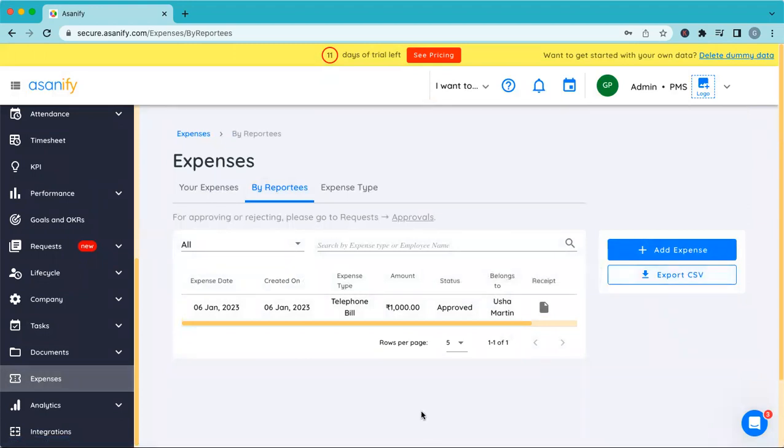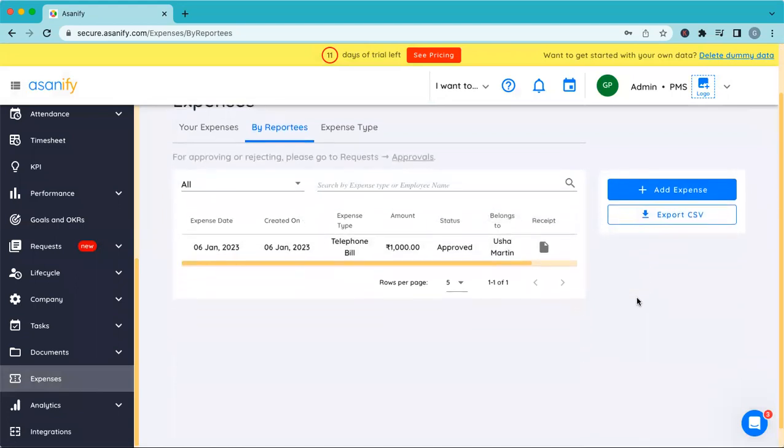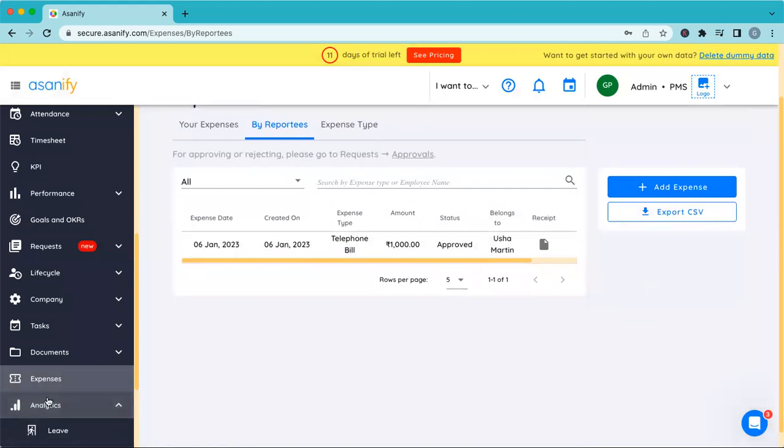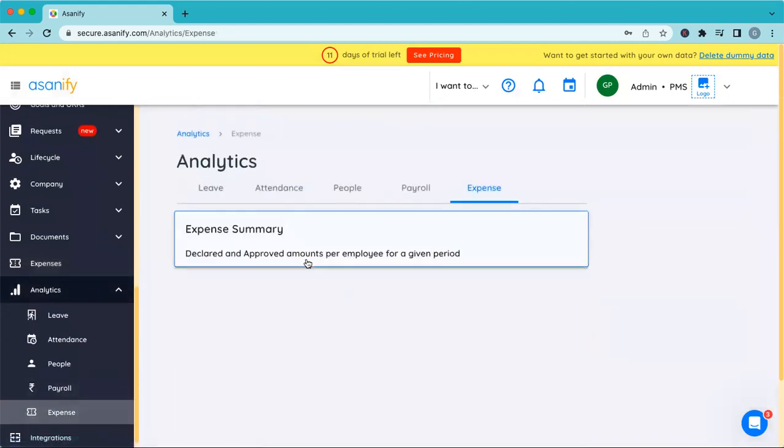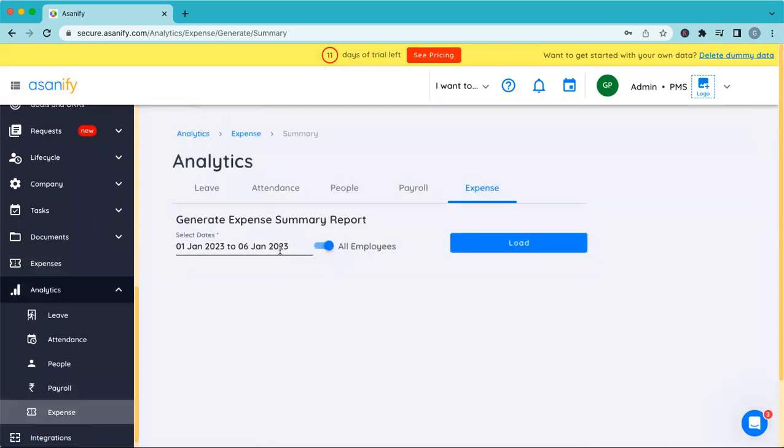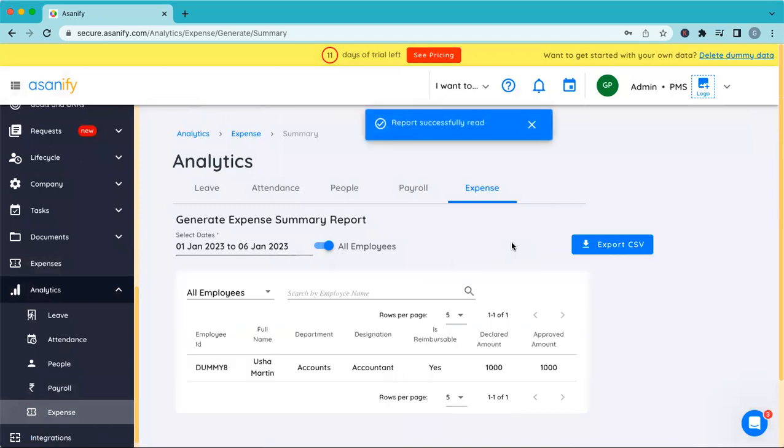Now, there are two parts to it. One is, if the employees are filing multiple expense reimbursements line by line, I'll be able to see all of them here and I can download that into a CSV. If I want a report at a rolled up employee level, I can go to the analytics section and look at the expense report, where all the expenses filed by the employee are combined at an employee level. So if Usha has filed 5 expenses of 1,000, 2,000, 5,000, all put together, the overall approved amount for Usha will appear here. And this I can again download as a CSV.